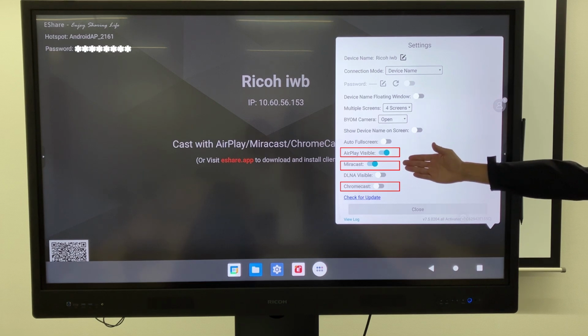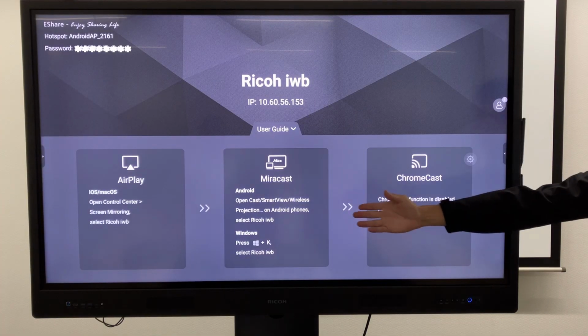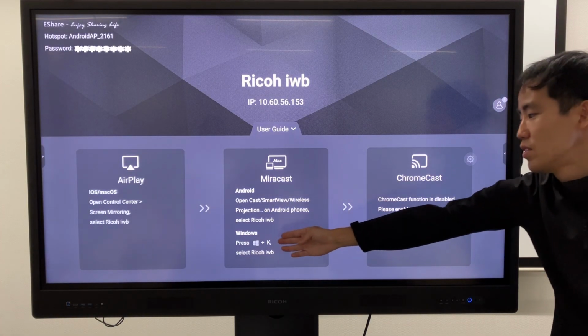Lastly, AirPlay, Miracast, and Chromecast are available. The user guide shows you how to connect. Here's how to connect if your laptop is running Windows OS.